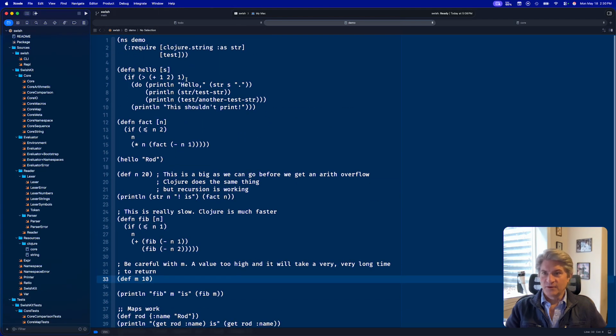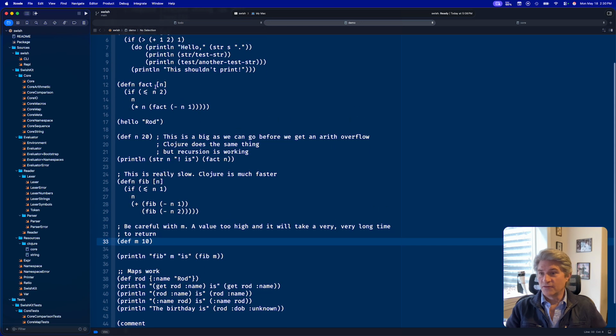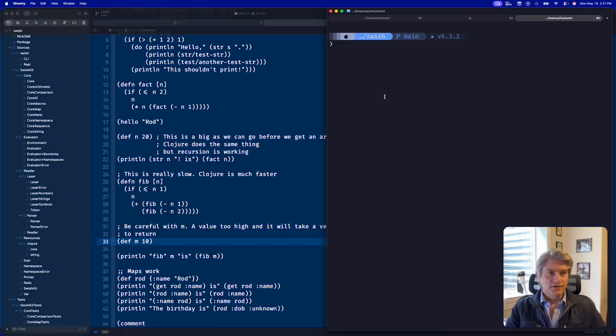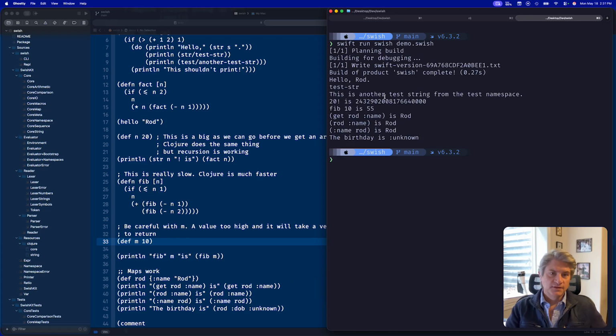Before we had namespaces, nothing's changed in the hello function. So we have a fact function, and recursion is working. At 20 this works fine. At 21 we get a stack overflow error. So let's go ahead and run this. We can now run the whole file and everything will work. If we go run, then you'll see we have 20 factorial.